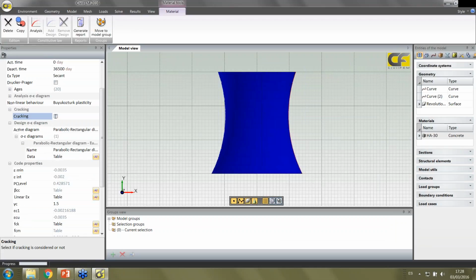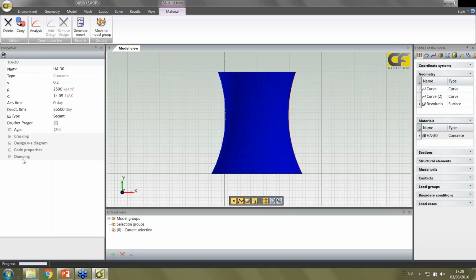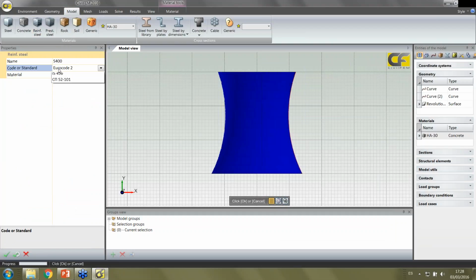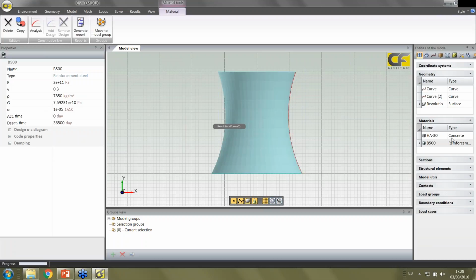Okay, in this case, our analysis will be just linear. I'm going to leave the linear behavior here. So then we can choose our reinforcement steel. I'm going to choose another typical steel for reinforcement. Okay. And now all our materials are created. Here you can see them on the right.